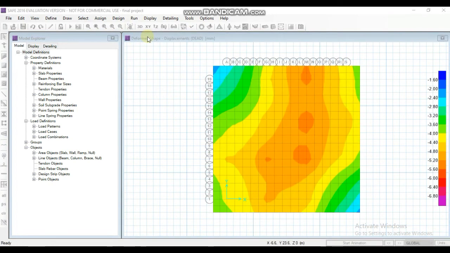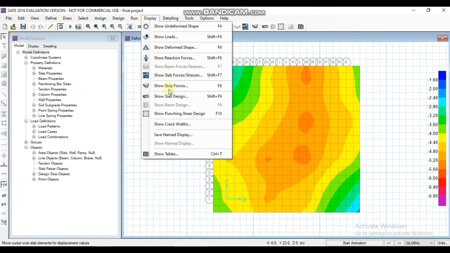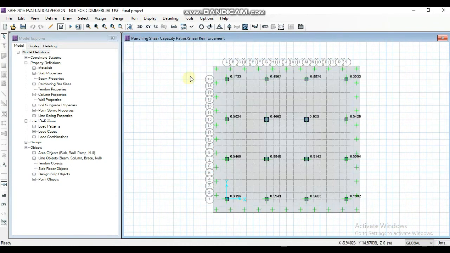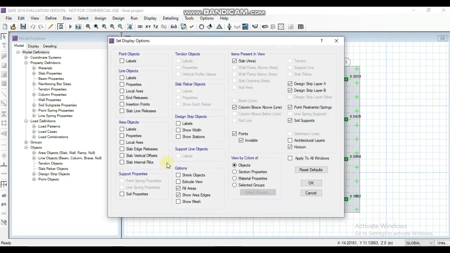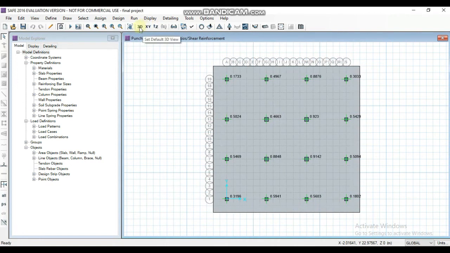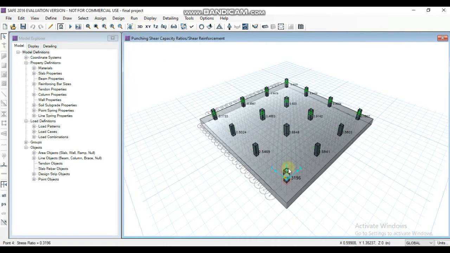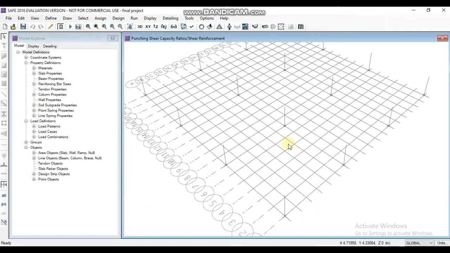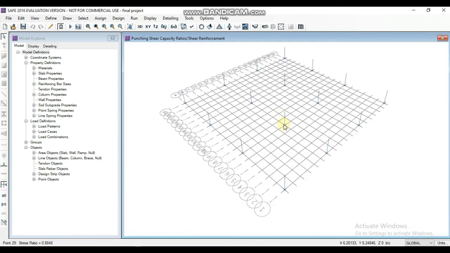And now you can see the punching shear ratio. Now you can see that all are below 1. So right click on any one, you can see the details. Now go to Set Design Options and set Extrude View and click on 3D. Now this is the 3D view of the foundation.